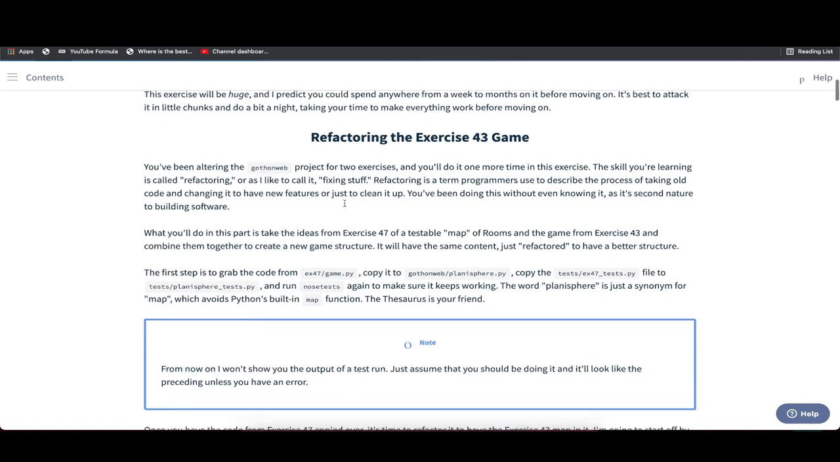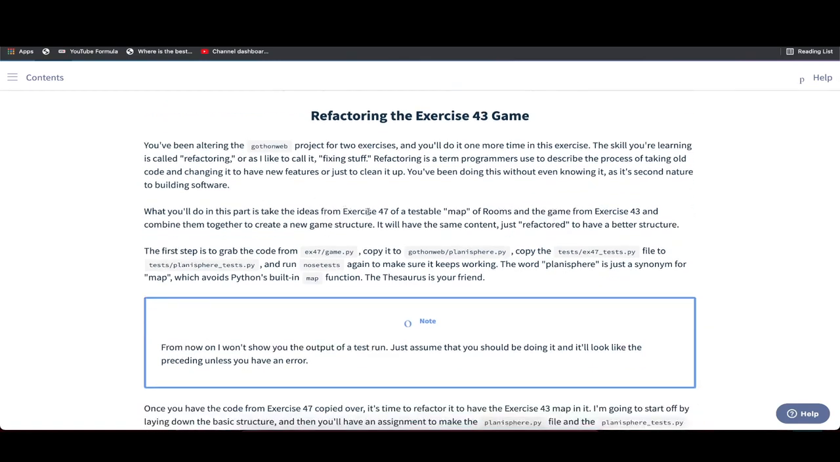And when we code, we actually do that quite often just to improve our overall code structure that we're working with. Now the idea here is that we take exercise 47 and we copy it over, and we are using it as kind of a map of the rooms that we are navigating with. Since map is actually a keyword inside of Python, we are going to call this not map, but planisphere, which is an old word for a map. So to get started with it, we can first of all just take a look at exercise 47, at the game structure we have here, and we want to copy that over into our Gothon web Flask application so that we basically make our game accessible on the browser.